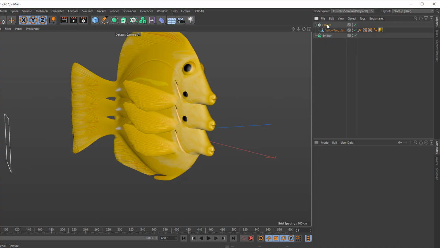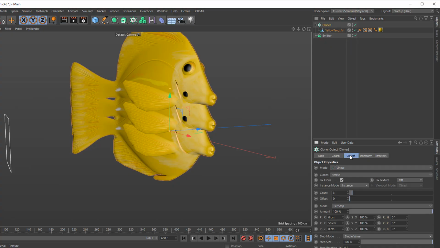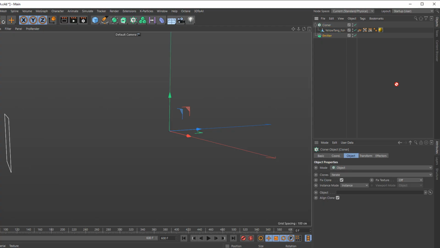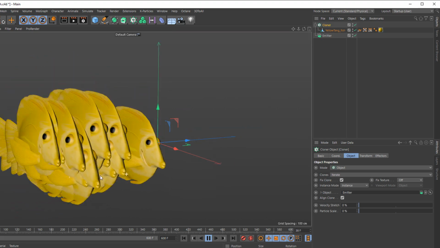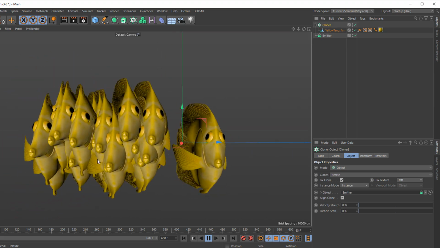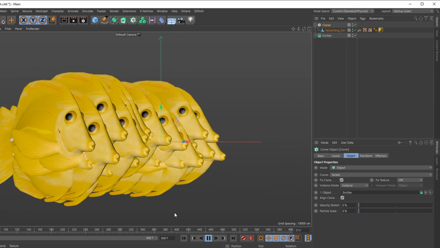Now let's select the cloner. Let's go to the Object tab. And under mode, let's change this to object. Here we can grab our emitter and drop it inside the object field. So now we have the emitter, and let's press play, and we're emitting our fish through the cloner. So that's what we have.